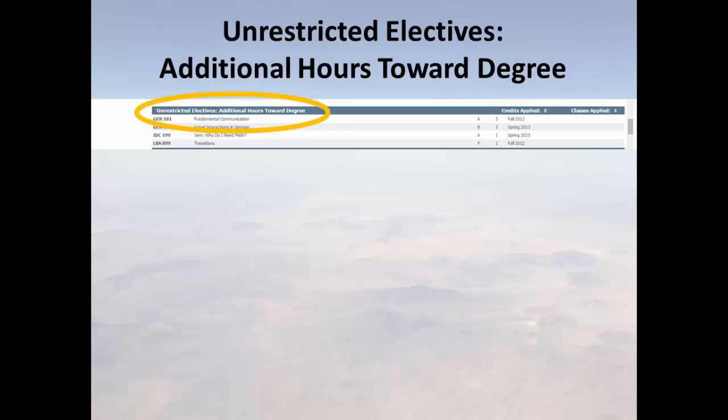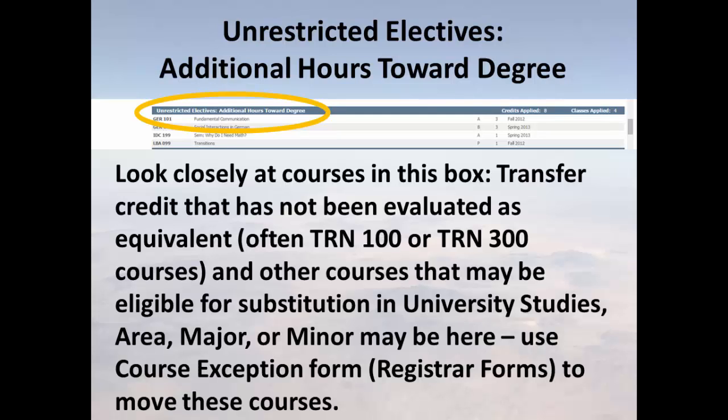The last box on the RACR is the unrestricted electives, additional hours toward degree. Please look carefully at this box. Transfer courses that have not been identified as direct equivalencies or transfer courses that have come in that haven't yet been evaluated will end up in this box. Often there are courses listed there that can count toward university studies, toward the area, toward a major, toward a minor. It's up to us as academic advisors to take a good hard look at those courses and figure out where they can apply. We can use the course exception form, which is found on registrar forms, in order to have these courses moved, substituted for other courses, included as unrestricted elective, however we want to have them apply. Use the course exception form to make that happen.